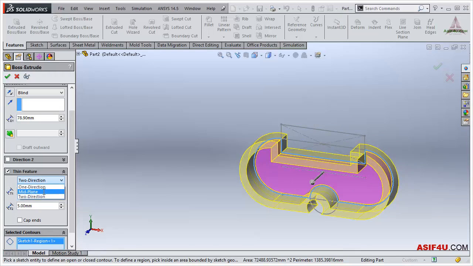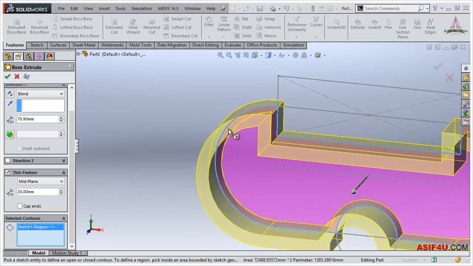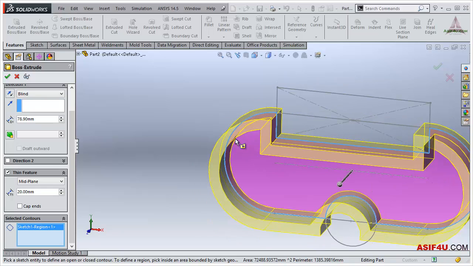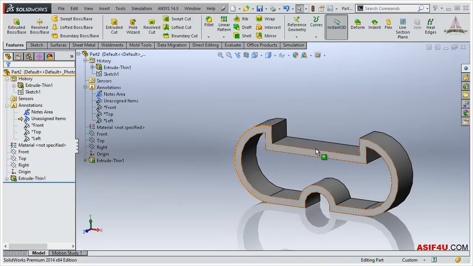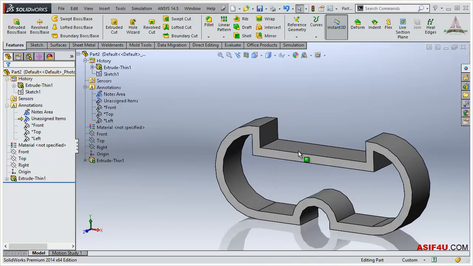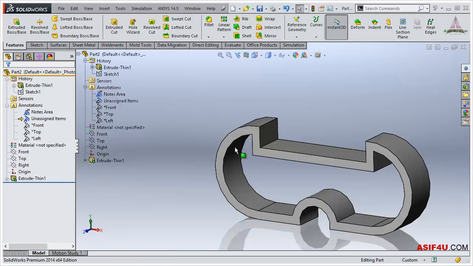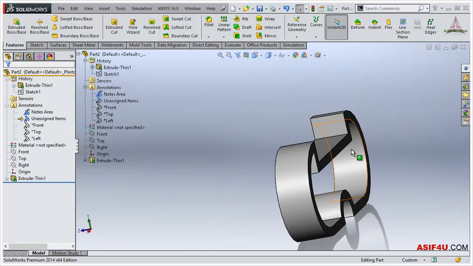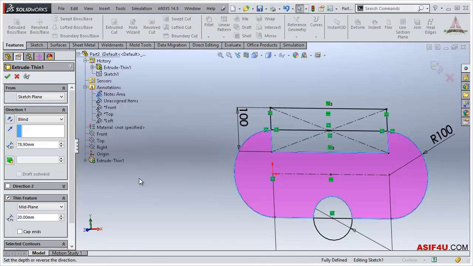If I want mid plane, that means this 20 mm will be divided into 2 parts. 10 mm will be outside of this sketch and 10 mm will be inside of this sketch. And if I press OK, then with this Extrude boss you can see this is a very complex shape. You can get this complex shape from this Extrude boss with thin feature. And suppose you want this side closed, you can also do this with the Extrude boss thin feature.